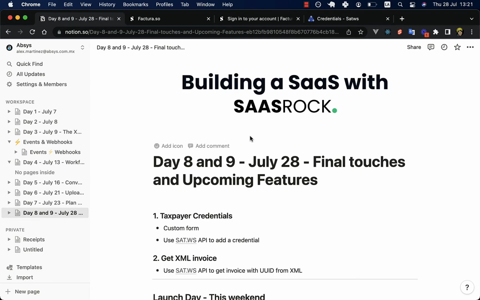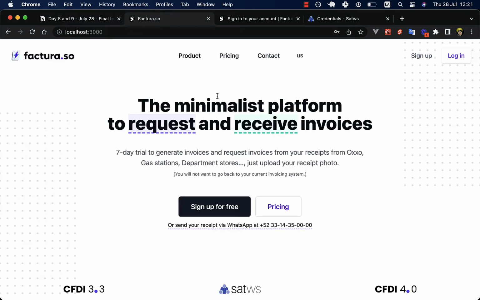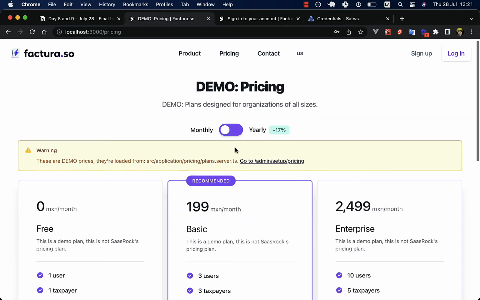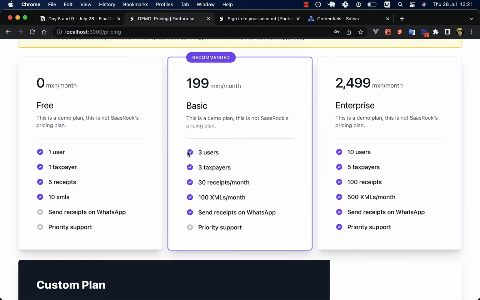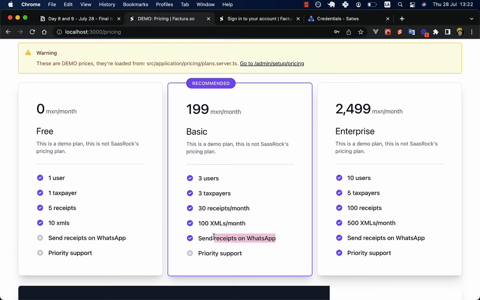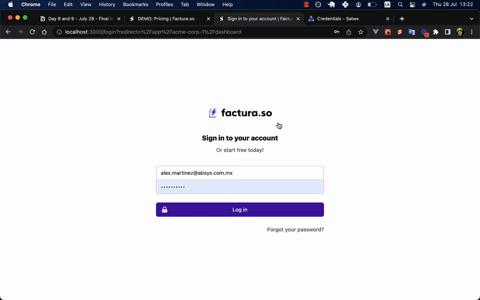So the changes, the landing page copy changed a bit, but it's basically the same as before. Here is my pricing based on my entities, taxpayers, receipts, XMLs, and a custom feature like send receipts on WhatsApp instead of just on the platform. And the application looks like this.